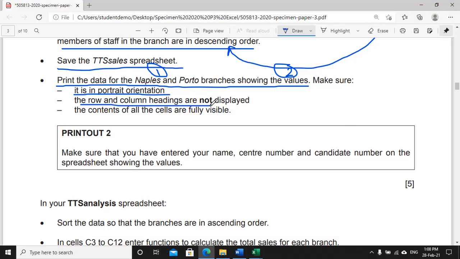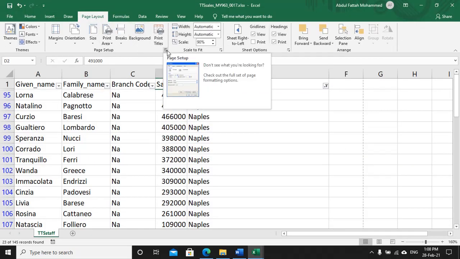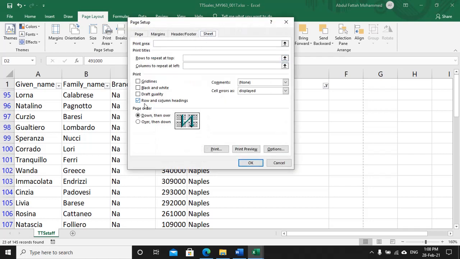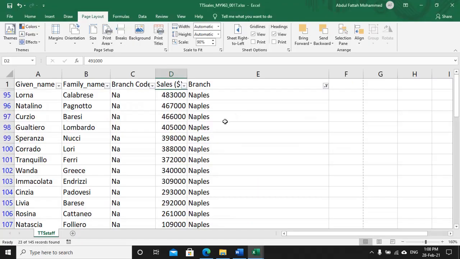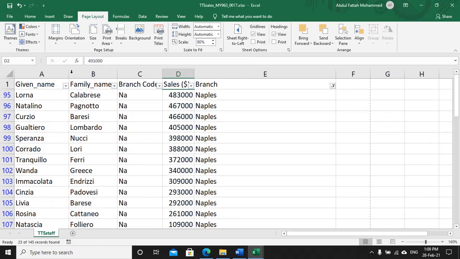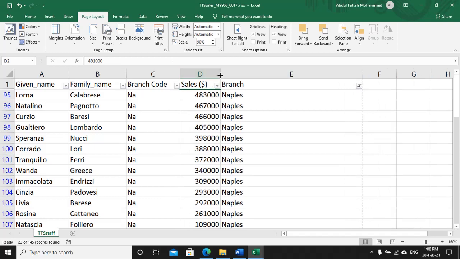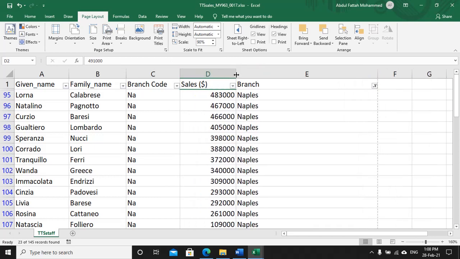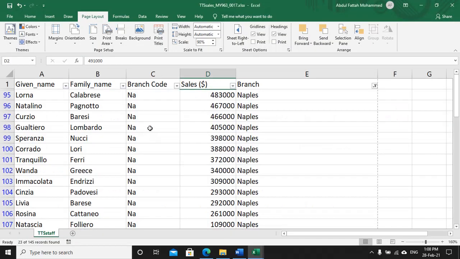The row and column headings are not displayed, so you need to check that from the page layout in the settings of the page. Go to sheet and untick this option. Click OK. The contents of the cells are fully visible. You can just double click each column, or you can adjust using the mouse by clicking and dragging the column to increase its width. Now do the printout and make sure that the name and the center number and the candidate number are there on every page.